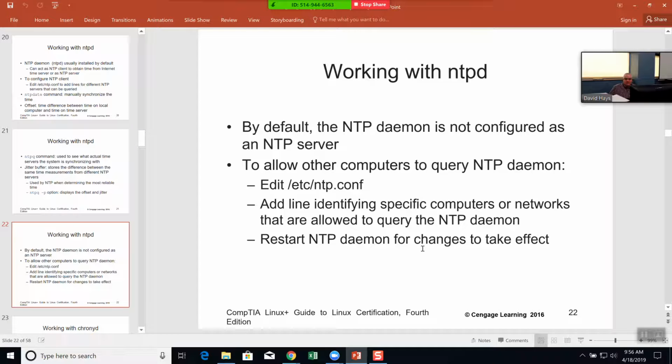By default, the NTP daemon is not configured as an NTP server and doesn't allow other computers to query the NTP daemon. You edit the NTP configuration file, add a line identifying specific computers or networks that are allowed to query it, and then you restart it to get the changes.